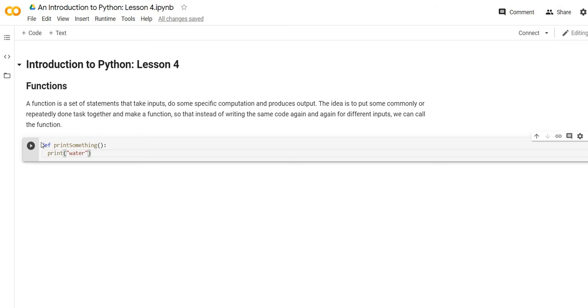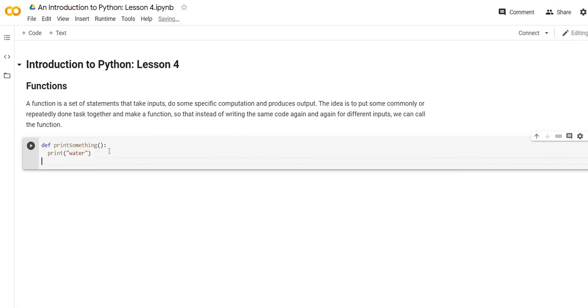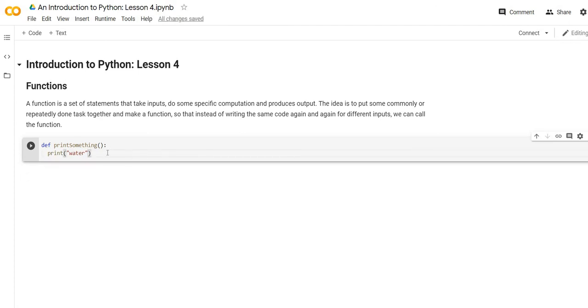So a function is defined with the def keyword and then the name of the function, parentheses, colon, and then whatever you want your function to do inside of this block after the colon. So what happens if I execute this? Will it print water? Let's see.